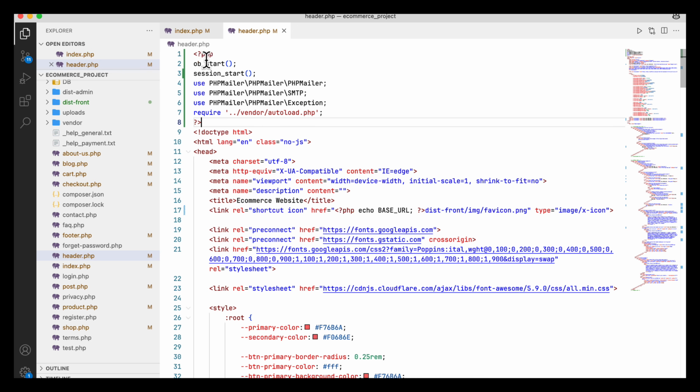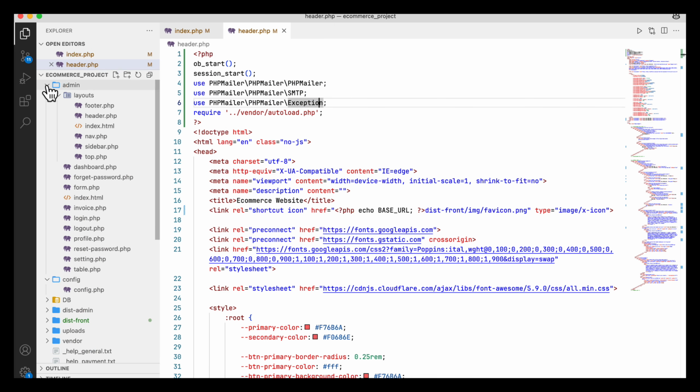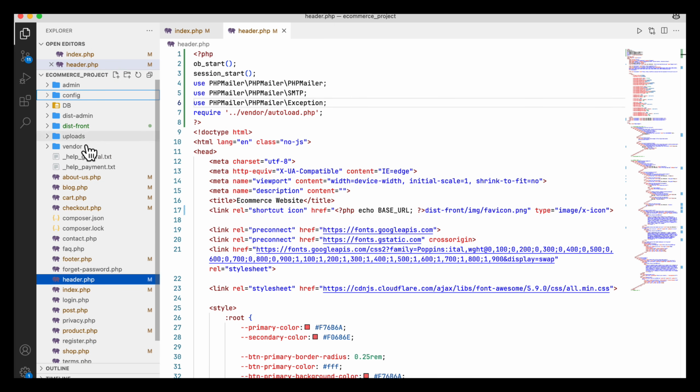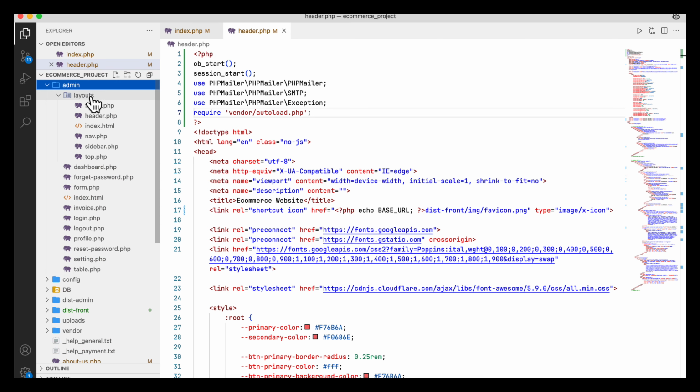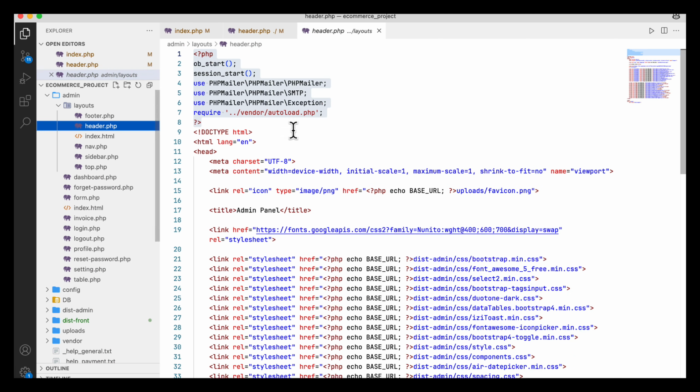Here first one is OBS start, session start, okay? And then this is the PHP mailer. But in the home page or in the main front end, I am where? In the same location is vendor. So // is not needed, I remove it. Now let's again go to the admin layout. This is the header, it is okay.